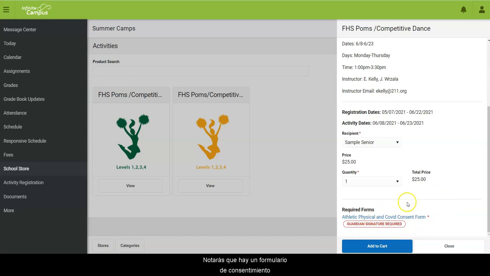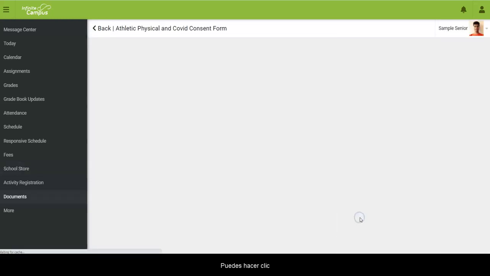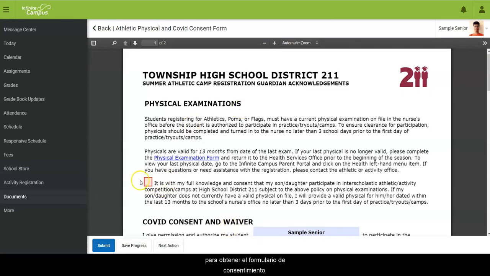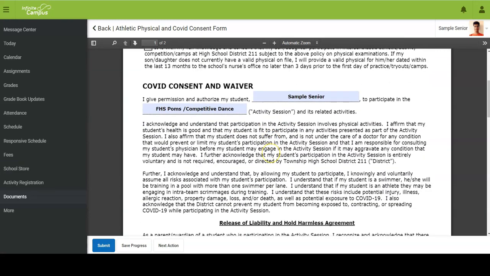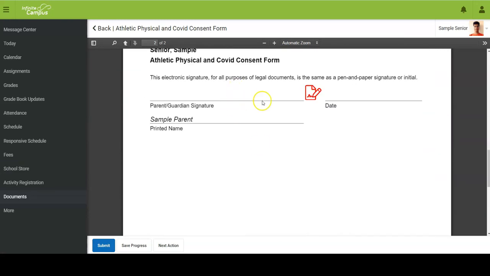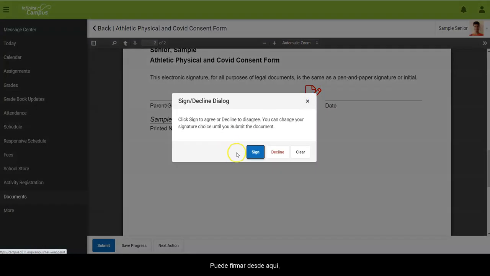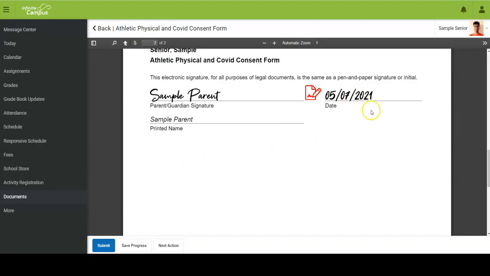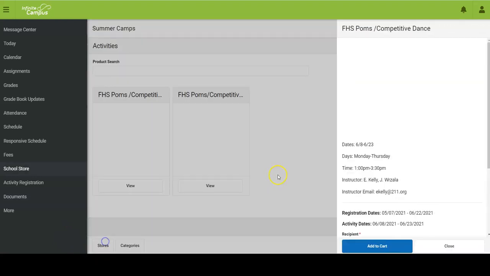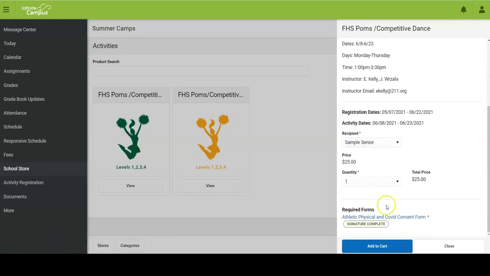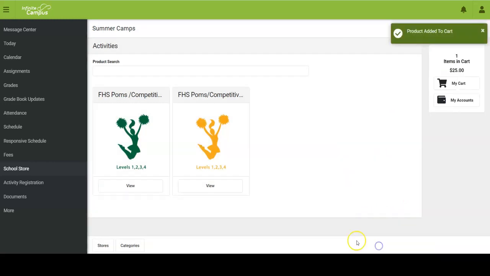You will notice that there is a consent form that you will need to sign. You can click that to get to the consent form, and then you can sign from here and hit Submit. It will tell you when that is complete. You can click Add to Cart, and then you can see your cart in there.